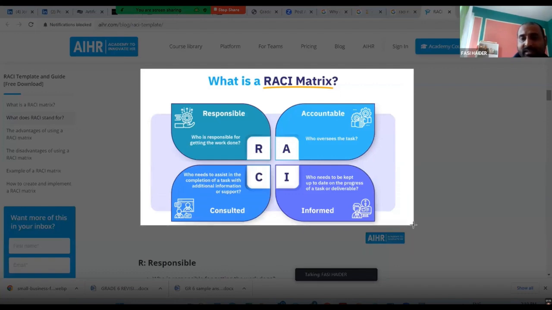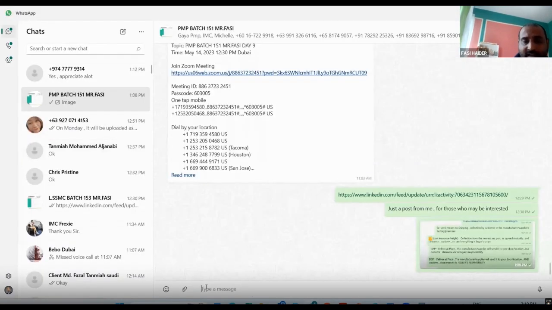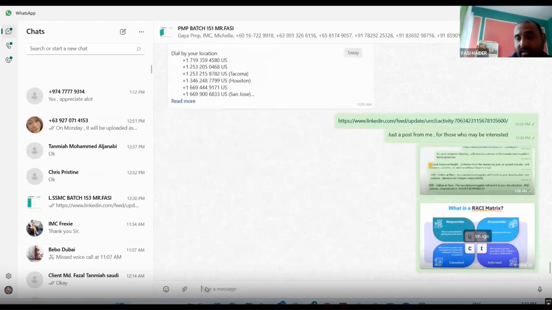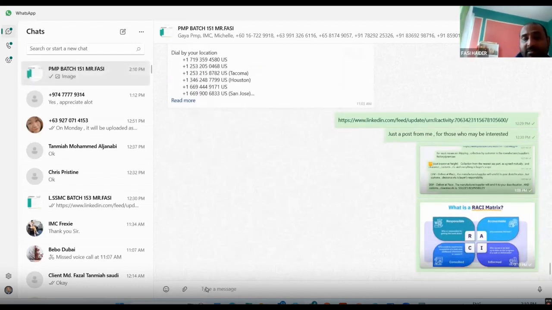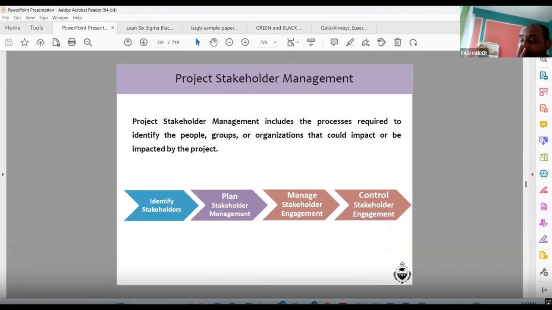For example, if I'm sending an email to a customer, I may not be updating him or her on a day-to-day basis. But for some emails, I need to keep my managing director or whoever is my reporting boss in CC of the email. The reason I'm putting him in CC is not that he is going to do anything. He just needs to be informed.